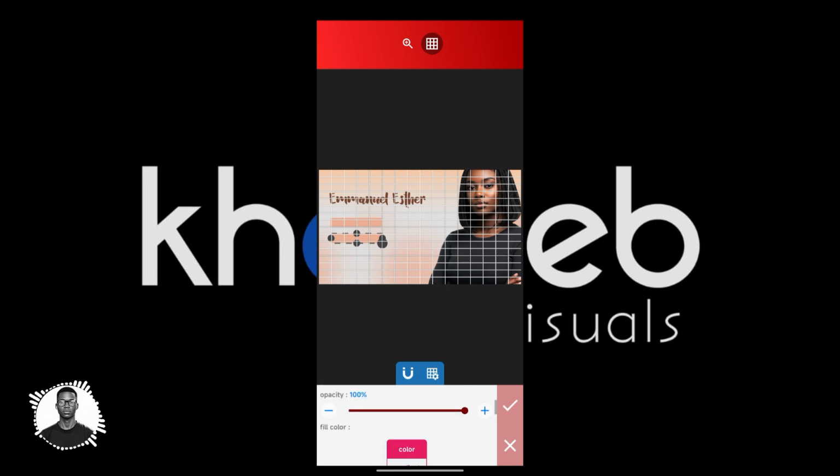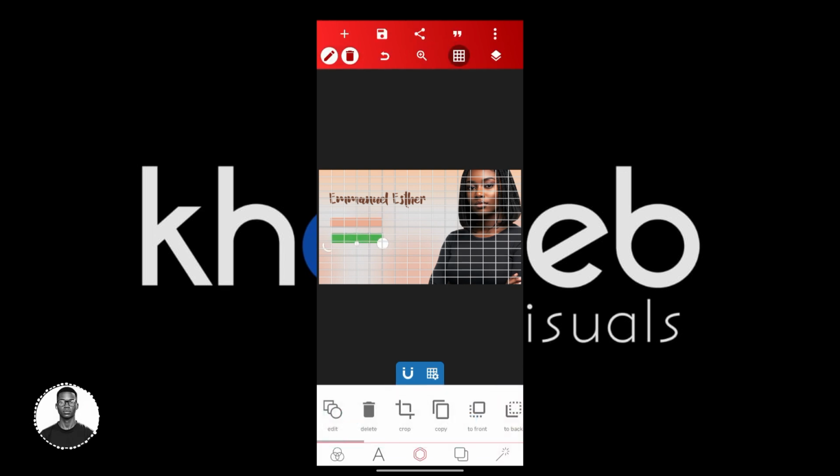Now it will not be the same color. I'll change it to another color. Okay, let's say a green. Alright, now that it's a green, I'm not yet done. I'll copy it again.